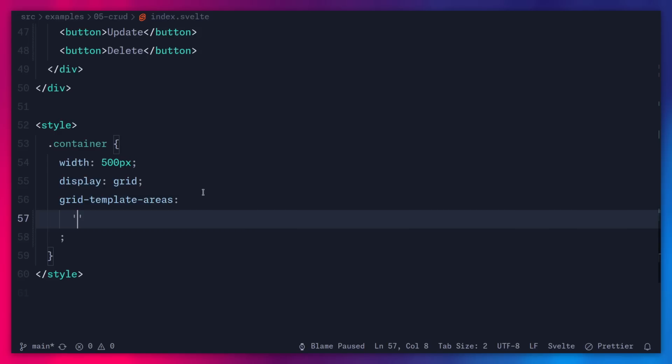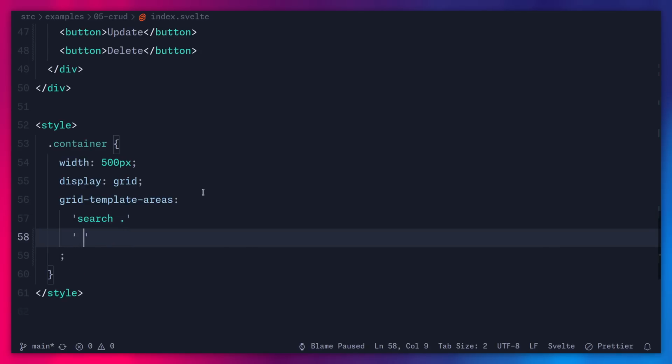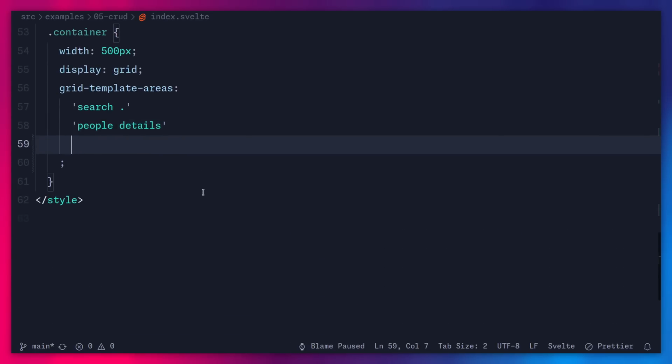So we're going to actually have two columns. So I'm going to say search and then I'm going to use dot because this is empty. And then in the second one, we're going to have people and the details. So on the left, we're going to have a list of people and on the right, we're going to have name, surname, right? And then for the last one, we're going to have our actions. So we're just going to fill everything. So we repeat actions, actions.